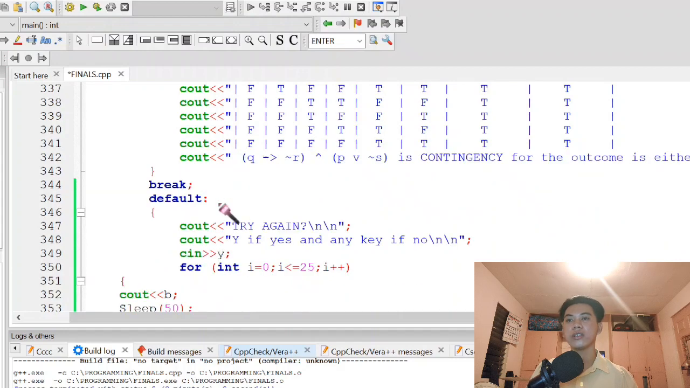Then for the default of the switch case, if they enter any number except for the choices, it will ask the user if they want to try again, and if they enter Y, it will ask them if they want to select another example. If no, it will ask them if they want to go back to the main page, and if not, it will just end the program. And if they want to go back, then it will just go back to the examples.